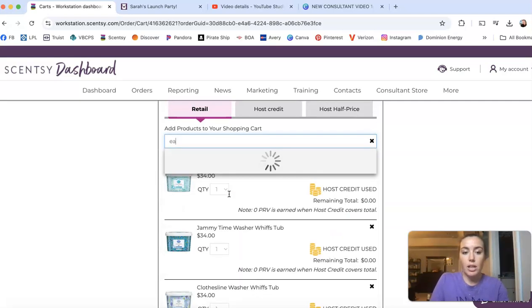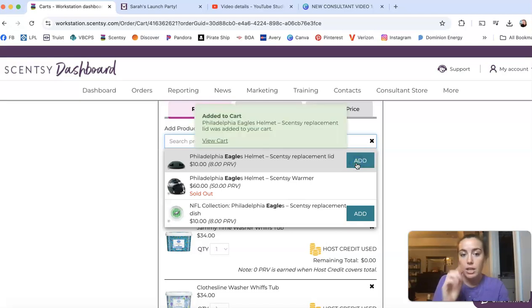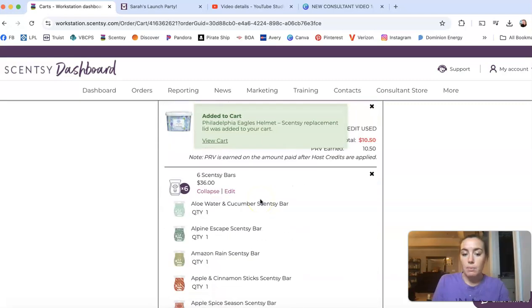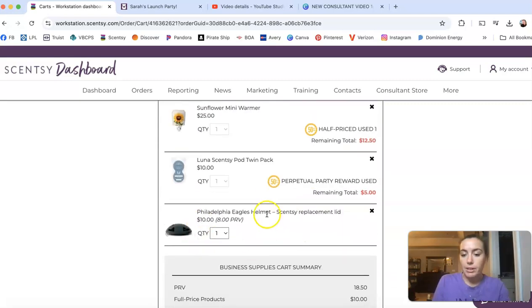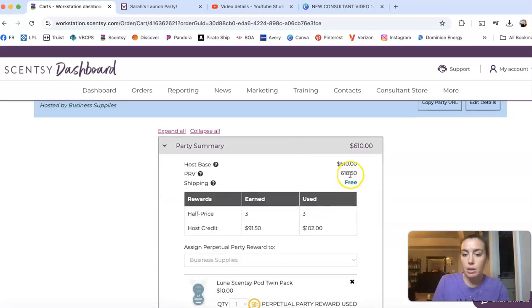So let's just say this is going to be sold out. For example, say you needed a new Eagles helmet lid, you would just hit add to cart on the retail side. That would be down here now. And so that is 8 PRV. So now this is going to be gone up by $8. So I hope that makes sense.